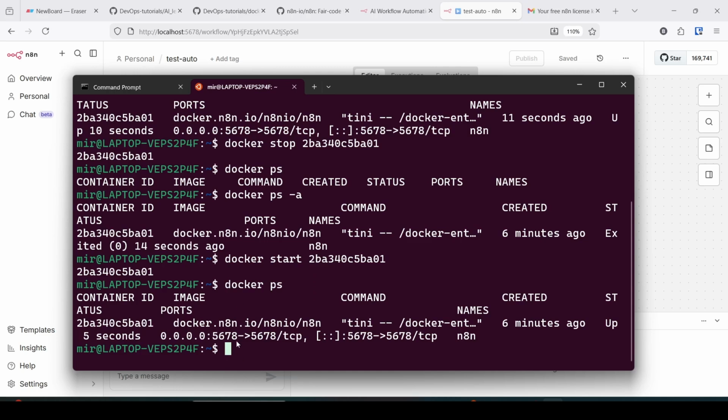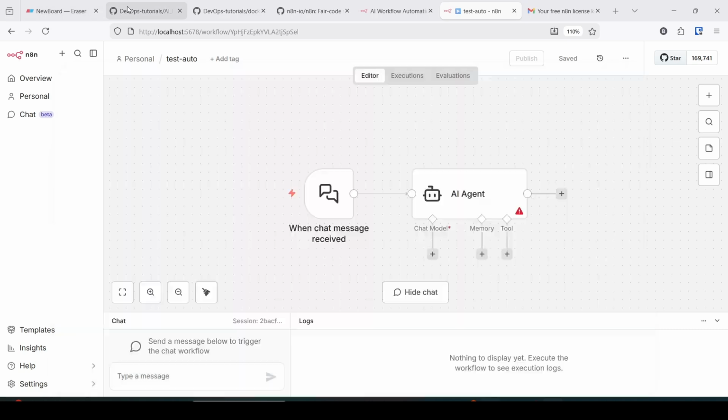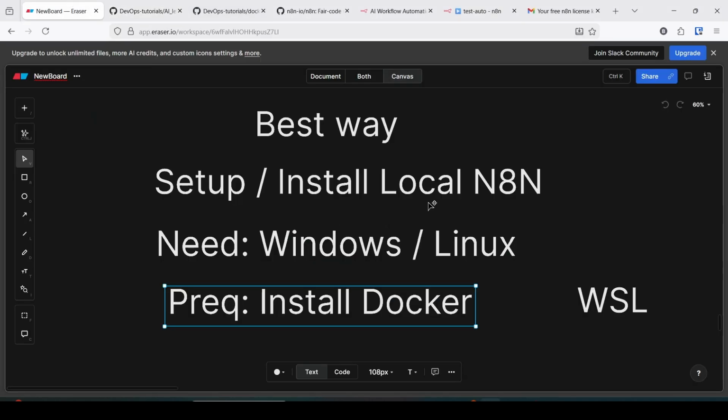Okay, if you want to learn how to create a Docker, I have another video. You can check it out. In this way, you can install n8n on your machine. This is a simple way.